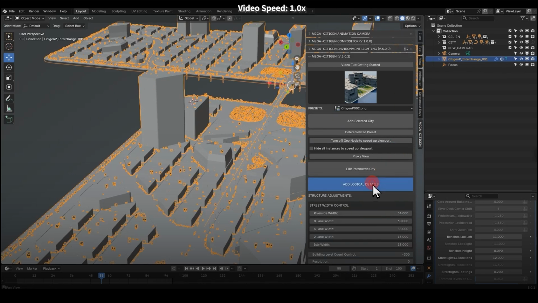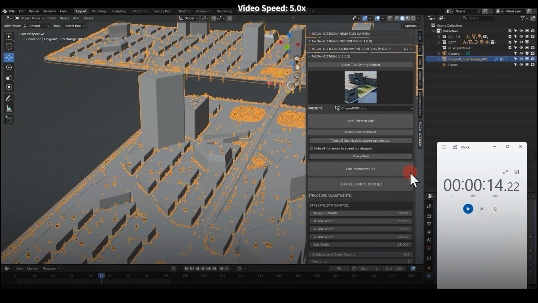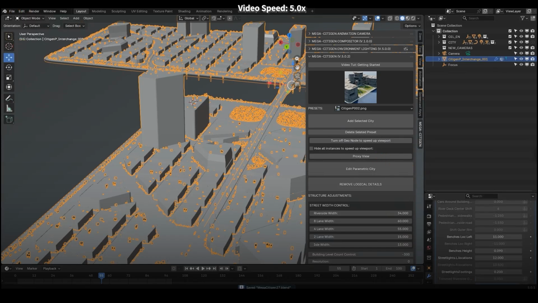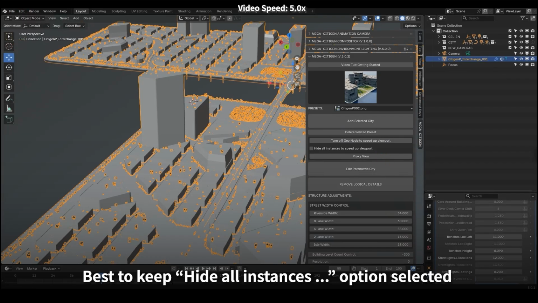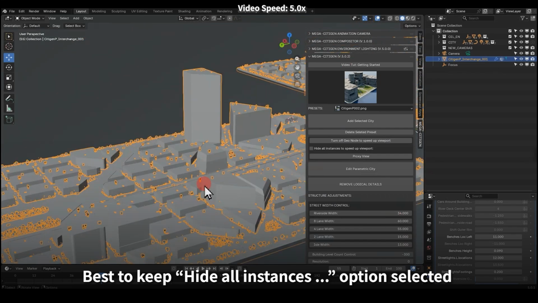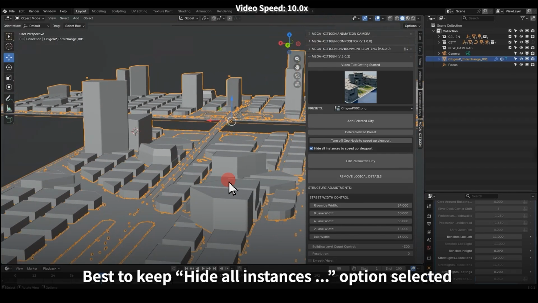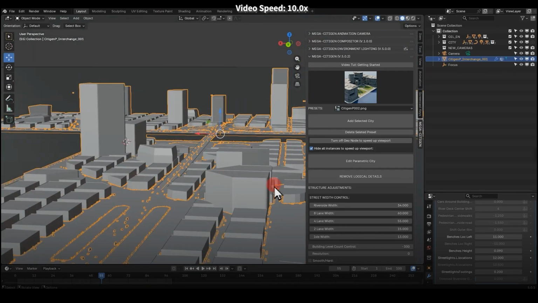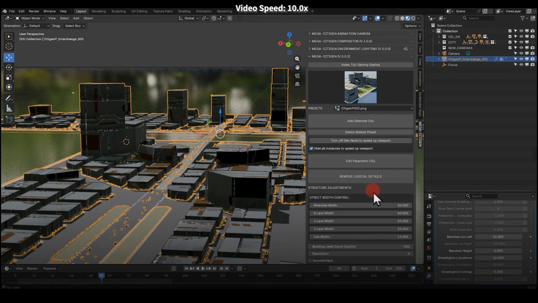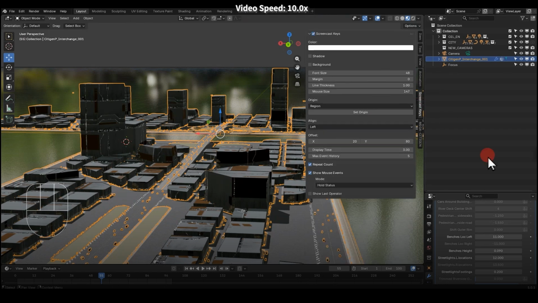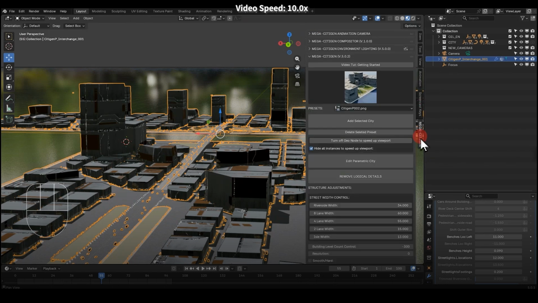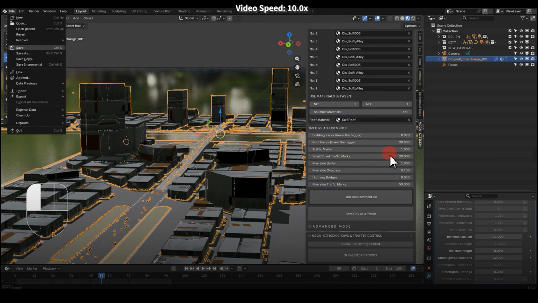Now, we have one more step left to complete designing this megacity project. Click Add Logical Details. Now, here's another important step if you are working with average-spec computers. Once Add Logical Details is complete, click Hide All Instances to speed up the viewport. Now, it's a great idea to add this new city to the presets. Find your most memorable view of the city, go down in the menu and click Save City as a Preset.